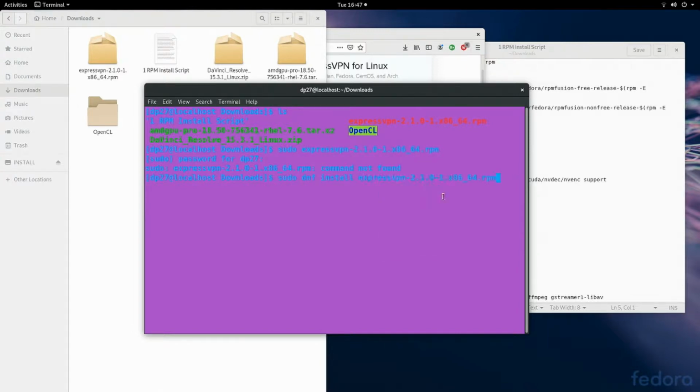ls and sudo dnf install ExpressVPN, copy, paste that on there, and click yes. And this is basically how it's always going to go when you install a package. Now, to get this active, because we want to protect ourselves, ExpressVPN activate.